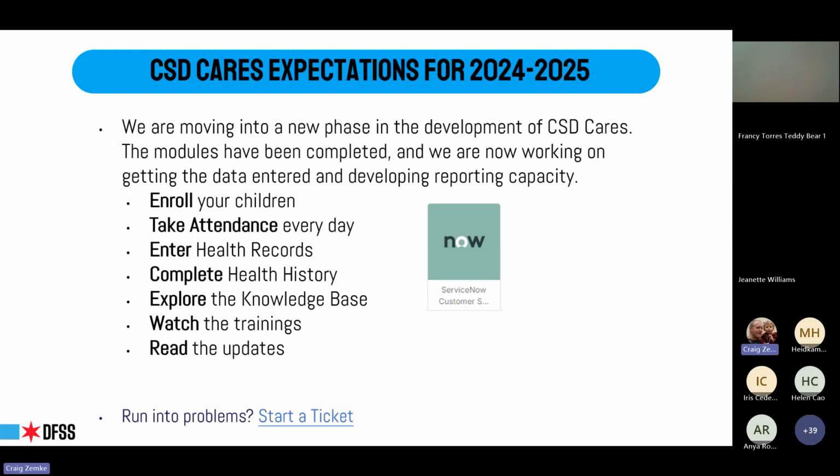But we're working on getting data entered and developing reports. That should happen soon, but there's no point right now if there's not enough data in to report on. We would like to have an easy way to see what's in there and not. And I'm hoping to get that to you before the holidays, but we'll see.